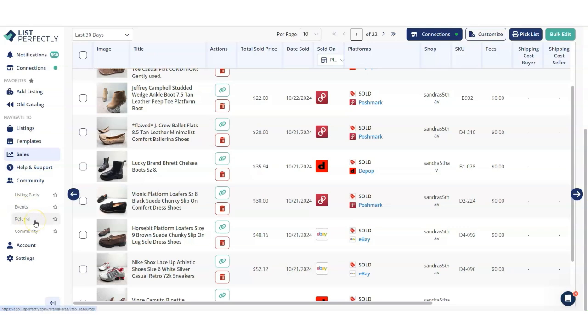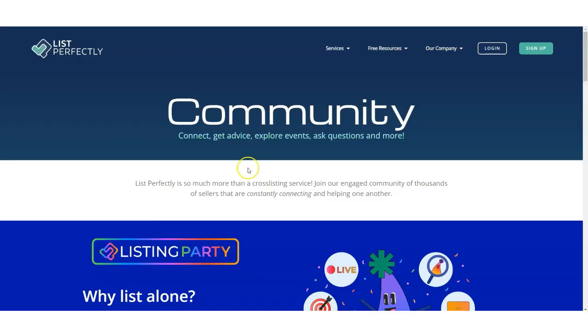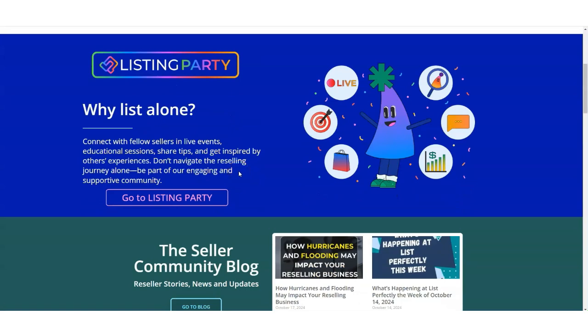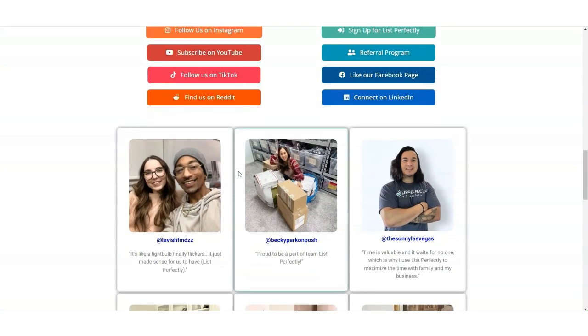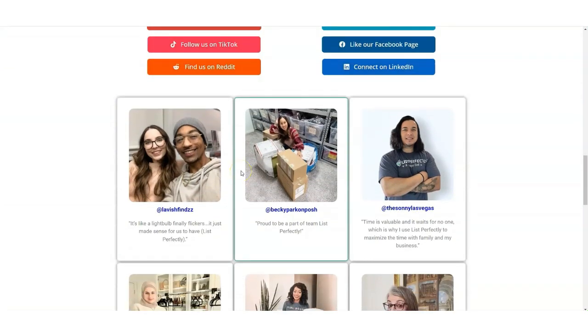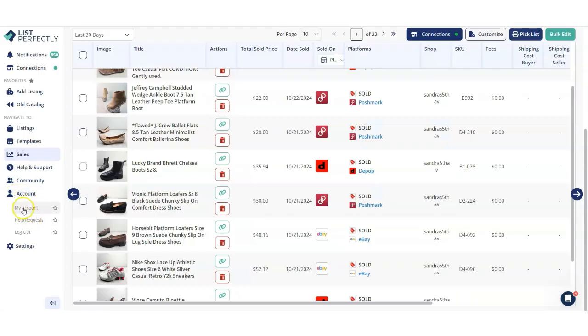The next thing here on the community section is referral, and that is for people like me who have partnered with List Perfectly to spread the word about their service. You can click here to go see your stats, to get links and discounts for your referrals. The next tab we have here is community. Here's where you will go to connect with List Perfectly on social media, to read their blogs, to connect with other resellers, listen to their podcasts, just basically to get to know List Perfectly and their founders outside of the List Perfectly software.